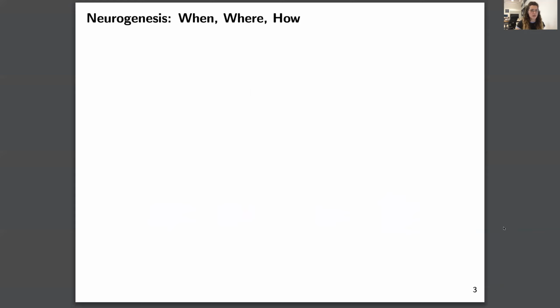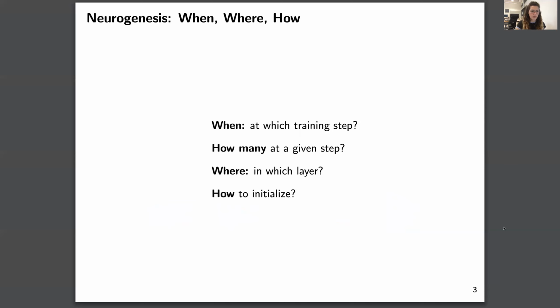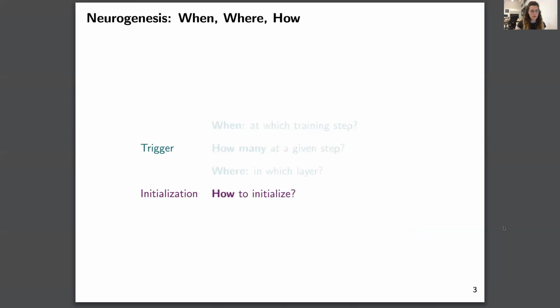In order to tackle this larger search space, we break neurogenesis down into the following considerations: when, how many, where, and how. We can answer these first three questions with the trigger strategy for each layer at each step, outputting the number of neurons to add, whether it's 0 or more than 0. Then we can use an initialization strategy for each new neuron triggered.